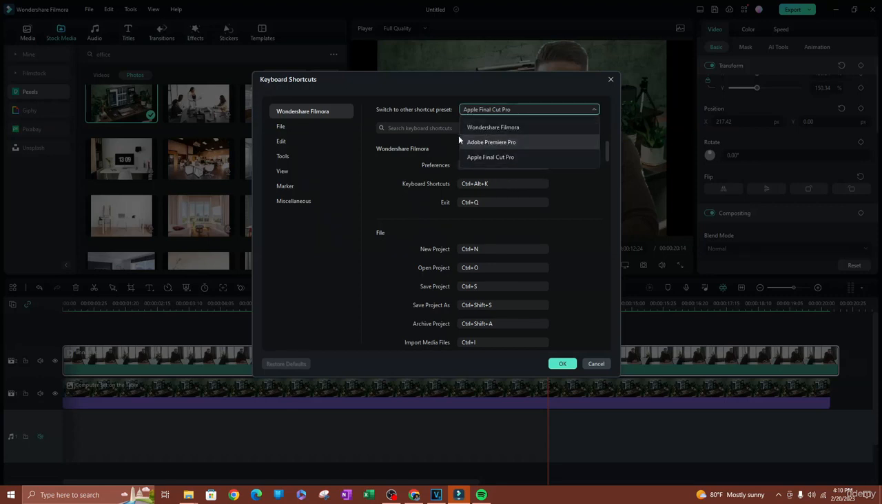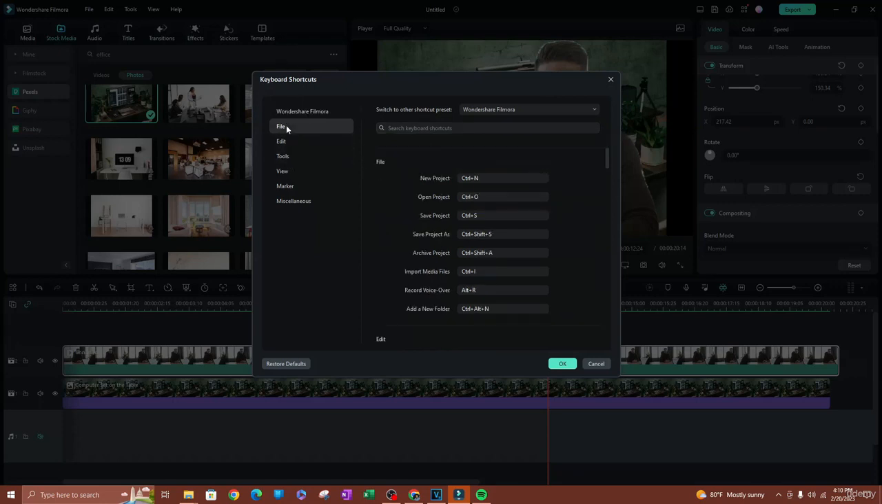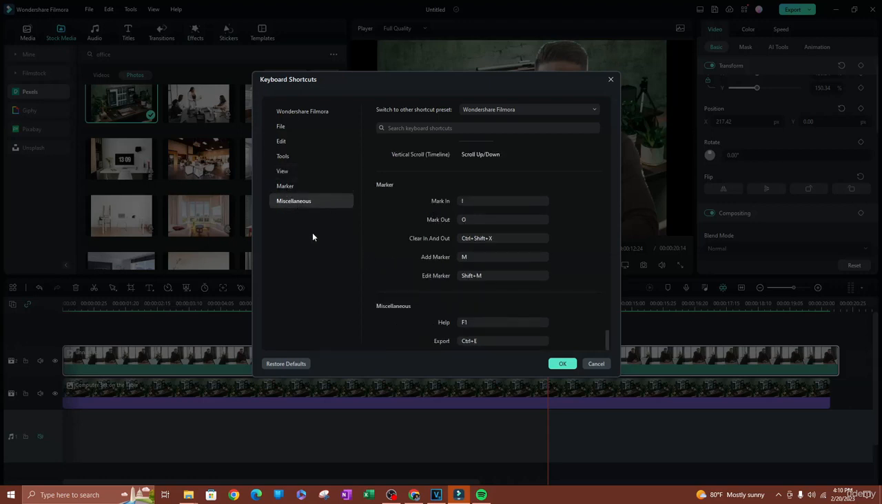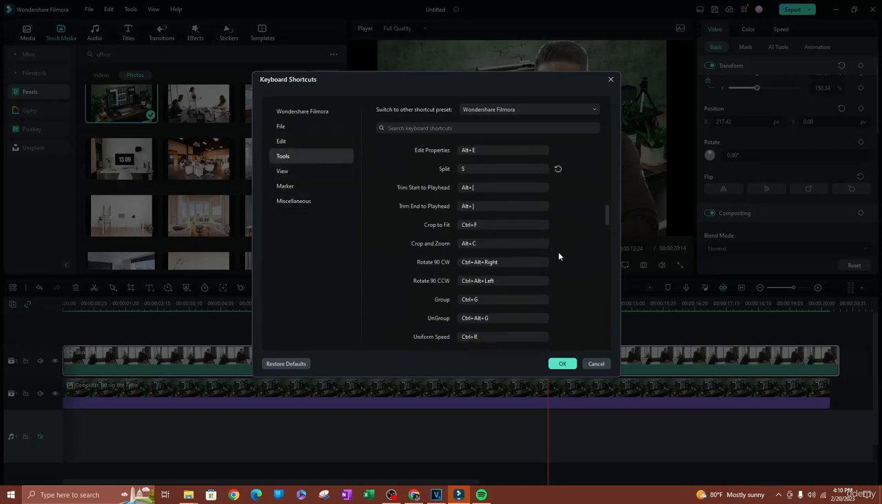I like using the Filmora's template, and with this, on the left side here, you're gonna see that we have the different categories where you're gonna have these shortcuts. So here we have the file where you can create a new project or even open a project. You also have edit, you have tools, you have view, you have marker, you have just other random ones, right? You can also customize these as well. You can go to, let's go to tools here, one of my custom ones here. You can see that the ones that have an undo button here, that means that you have customized this, right?